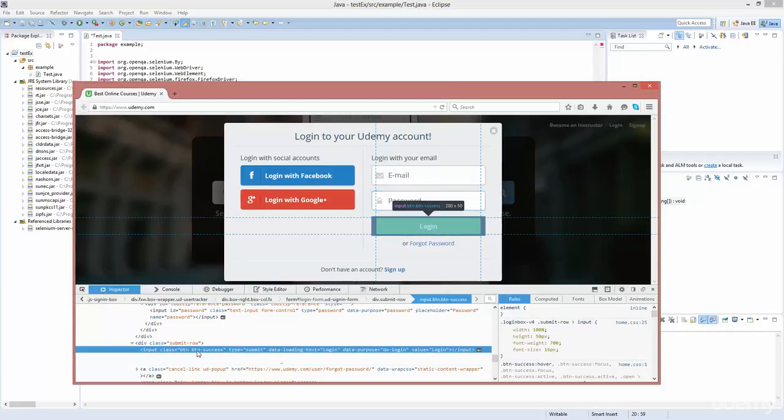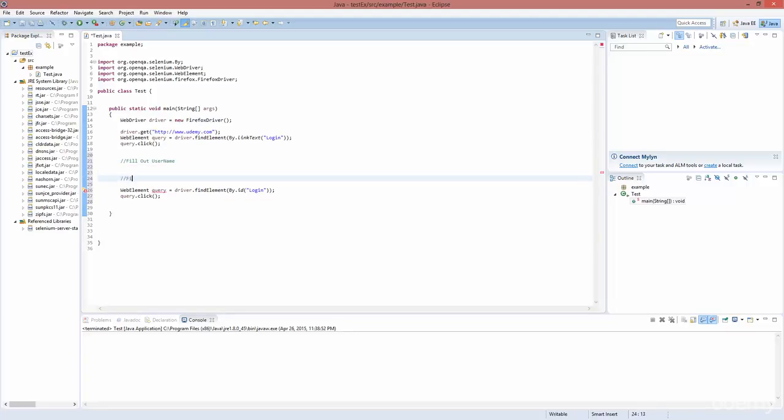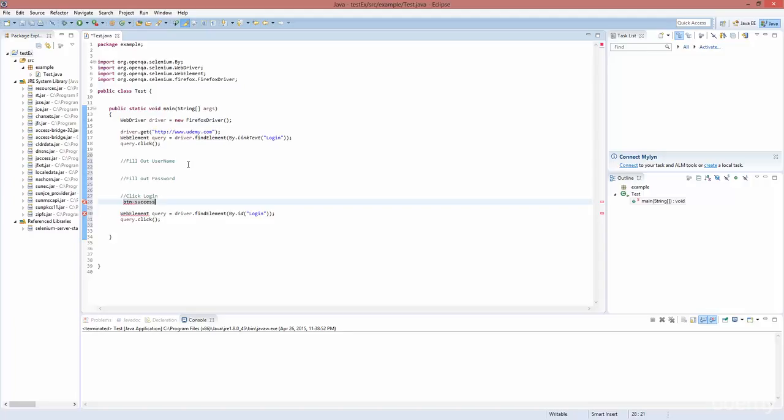We might have to use this button success for our class. In fact, we're going to have to. Alright, so cool. So we have a few steps we have to do here. So we've already clicked on the login button. The next step is fill out username. The next step after that is fill out password. And then the next step after that is click login. Alright, so we know for login that the class is button success.